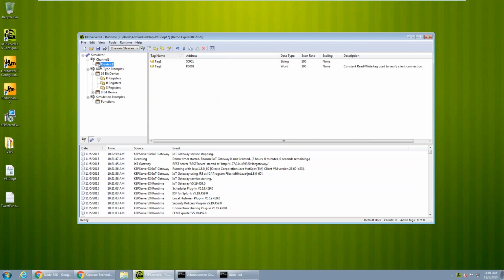I've modified this simulation demo project very slightly from the one that's installed with KEPServerEX by default. I've changed this tag 1 here, channel 1, device 1, tag 1, to a string address, and that's going to come into play in my demo in a little bit, so I just want to highlight that because we'll see how that works into the demo in a little bit.